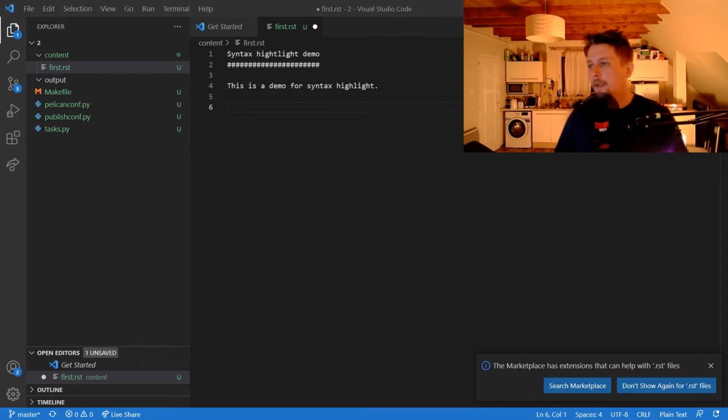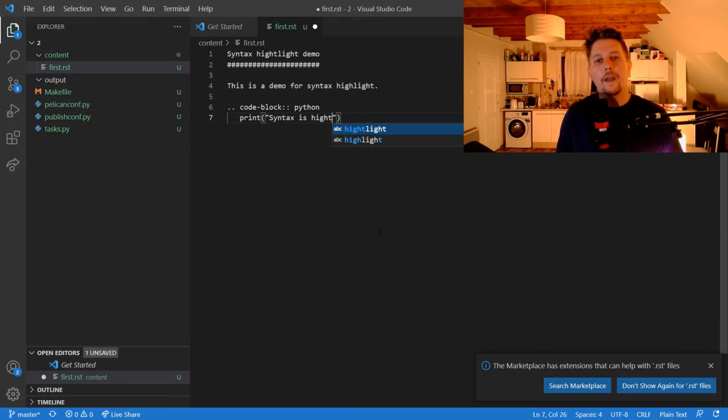Now what we can do is to use the following. If you have a reStructuredText format, you would define a code block and use Python this way, and you could say print syntax is highlighted, import this, and you could have the bash code block and say echo my first echo.